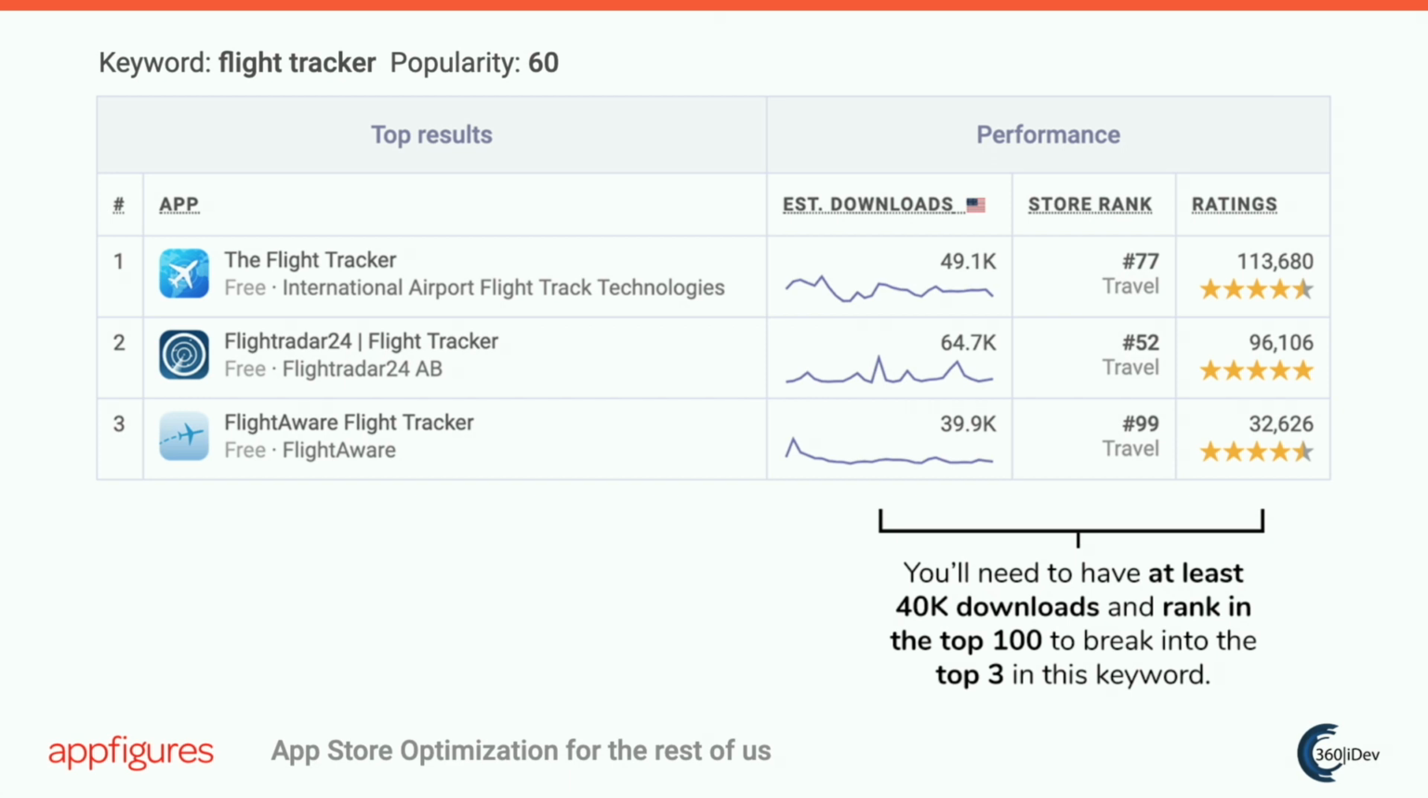Next, we have to look at the performance data. This is an interesting keyword that I worked on with a friend: flight tracker. Someone that I know just released an app for flight tracking about a month ago, and he was asking me, what should I go for? And I said, let's look at the data. So we looked through all the keywords that make sense, and flight tracker came up as a popularity of 60, which is pretty high.